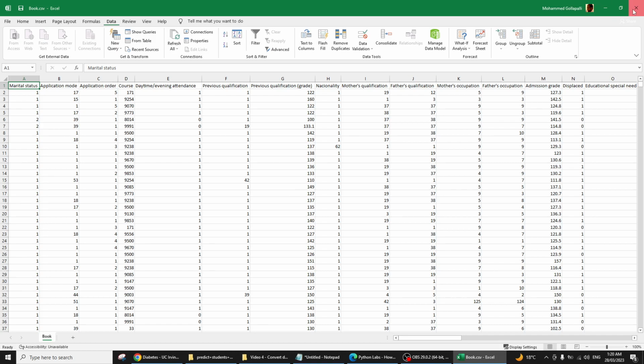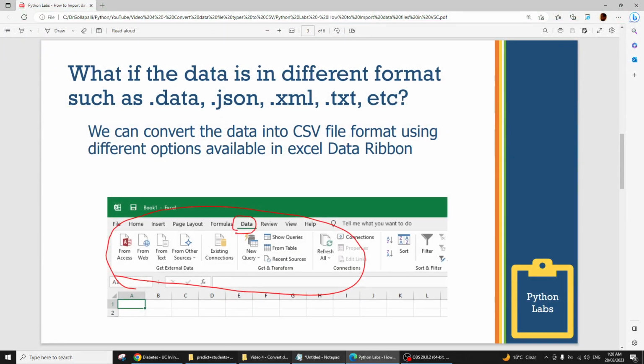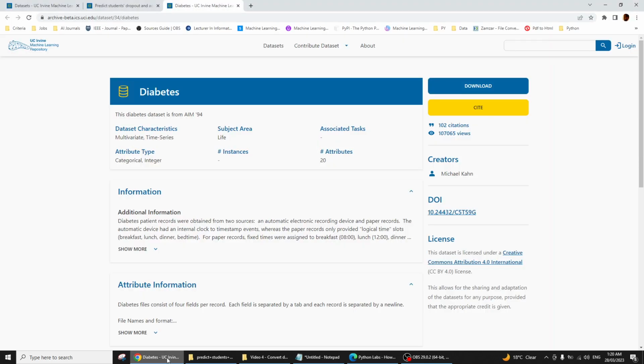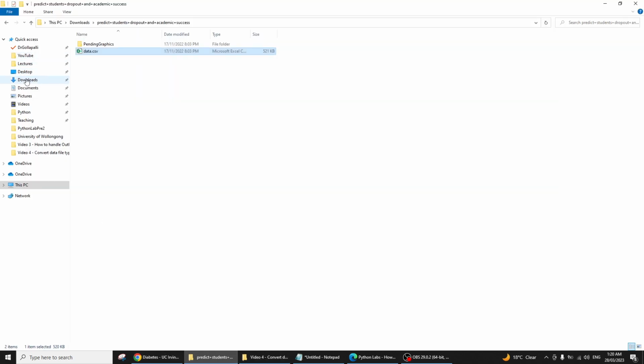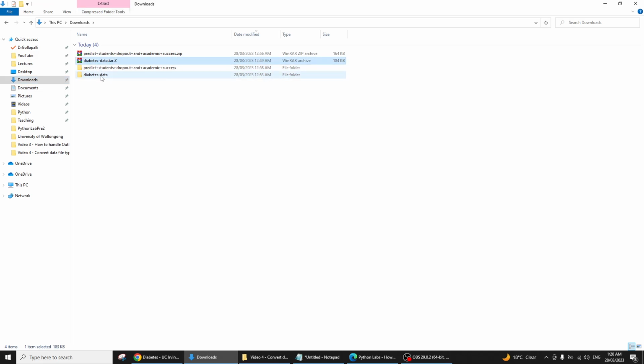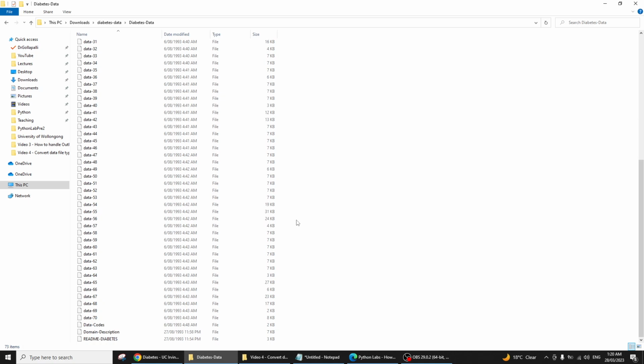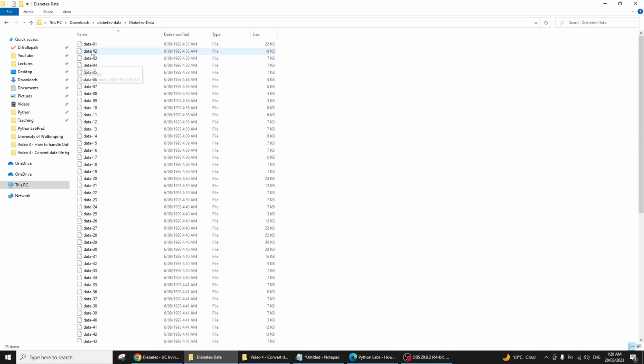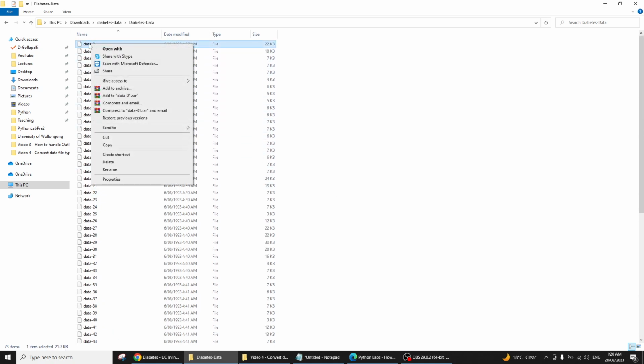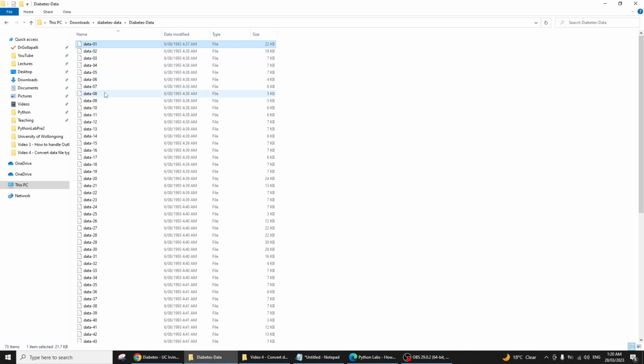I will try to do the same thing again with another format, just to show you multiple examples. If I download the diabetes dataset, if I click here download, and go into the downloads, the diabetes, and the diabetes data, it will give me a number of different files like this. So I'll just select the first one, because this is a completely different file. This is not a CSV file. Now I need to get the data out of this one.